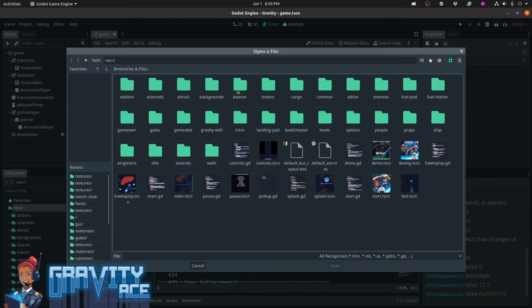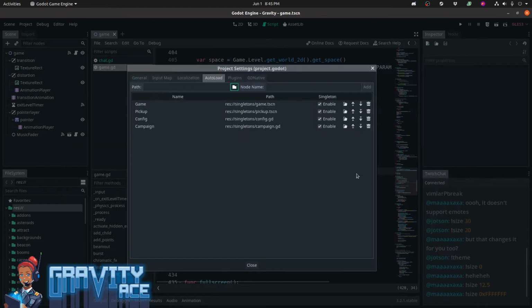You can add as many as you like. You tell it the path to your scene or your script, and you give it a name and you add it. You can tell it what order you want them in. I'm not sure if that does anything, and then you can enable them or disable them. So I've got one here called game, one for pickups, one for my configuration, one for the campaign manager, loading and saving levels, that sort of stuff. But this is the one that's managing the transitions. It does a bunch of other stuff, but it manages the transitions too.